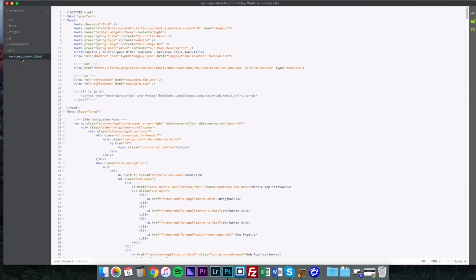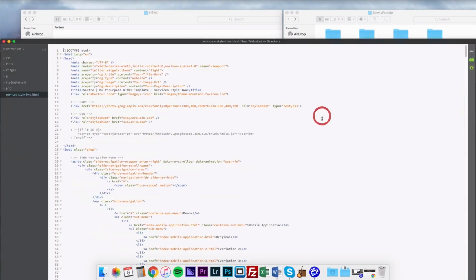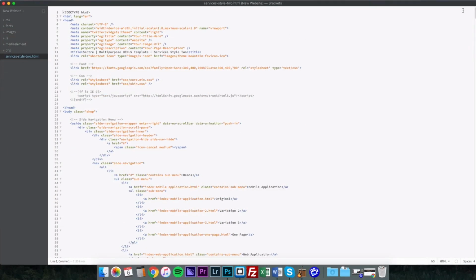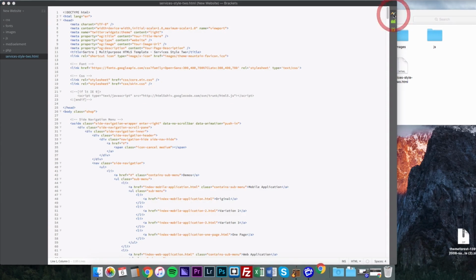I'm going to go ahead and click on the service style 2, which is the only page that we've dragged into our work folder. We have all these other files here, but we haven't moved them across yet. So this is the only one that is showing. If I press this button on the far right, and if you're using a different text editor, it's going to have some sort of similar button, but this is a live preview button. So I'm going to click this right now.